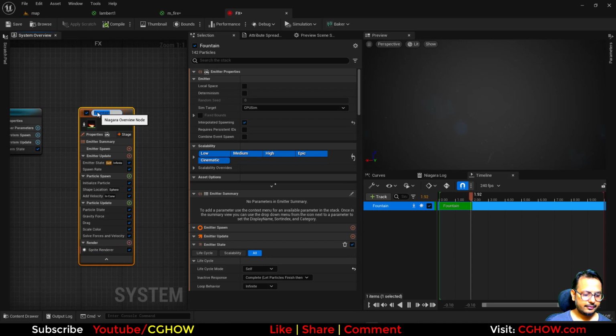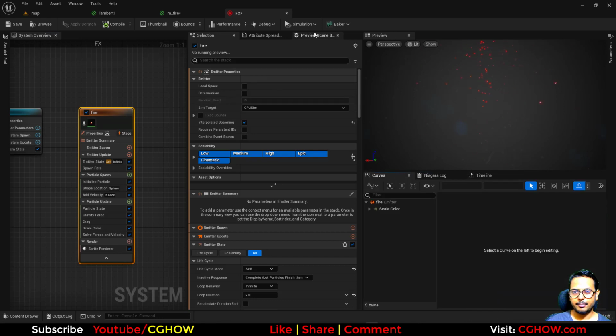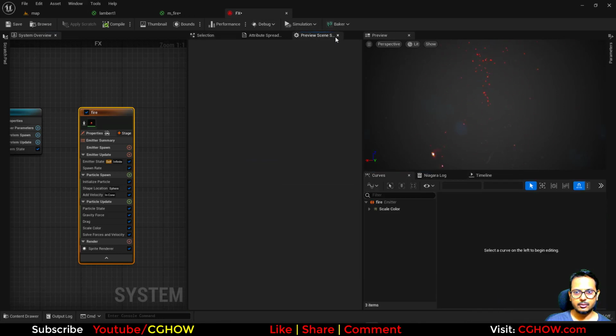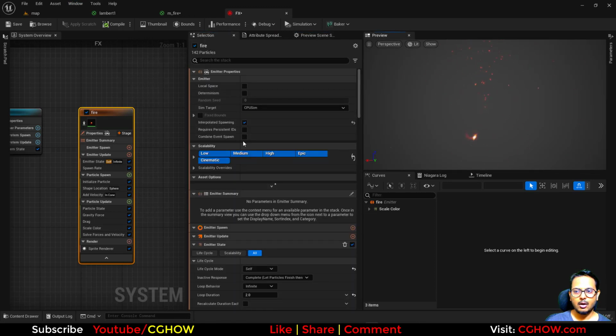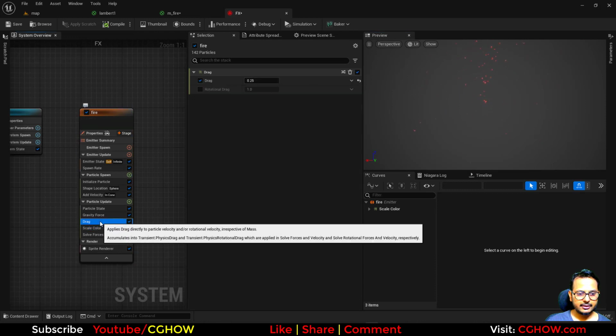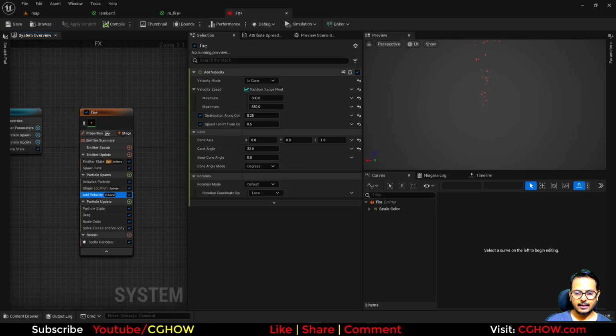So this is my fire. I'll turn off the post process here in the particle. So close this and take this again, and now this is off. I don't need gravity for now. In velocity, I will make a directional velocity. Maybe I'll take the cone.